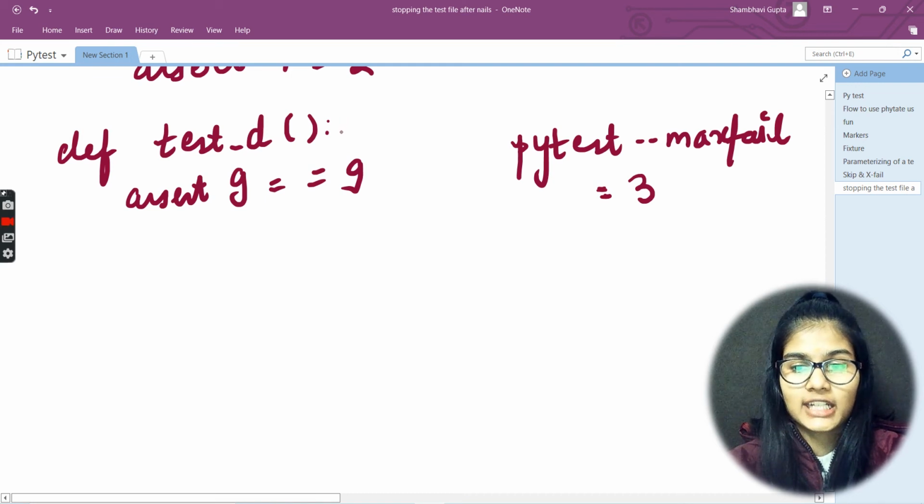Hope you are getting the idea of whatever I'm trying to say, right? So this respective test isn't reached here, def test_d and assert 9 is equal to 9. In that respective case, it simply exits from test number 3 only.